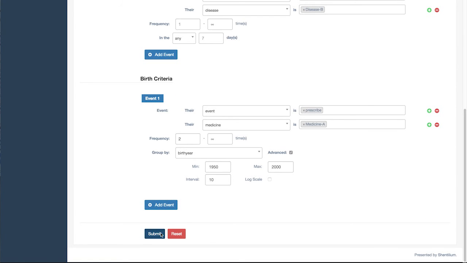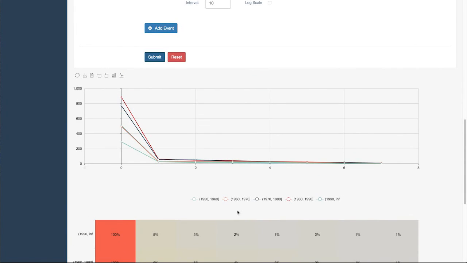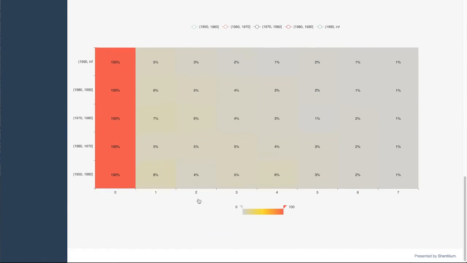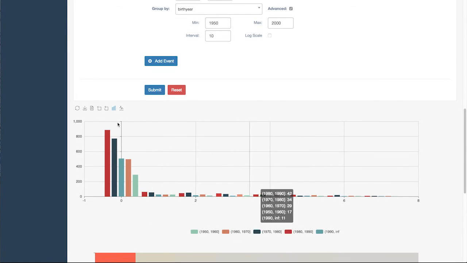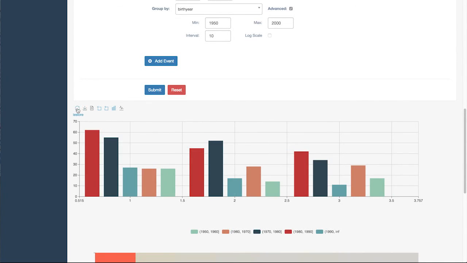Let's hit Submit to send the query to Cohana. Cohana generates 2 charts, a line chart and a heat map. Let's look at some of the functionalities of the line chart. We can hide certain cohorts, switch to a bar chart representation, restore to the original view, drag to zoom into a certain subsection, and also view data used in generating the charts.